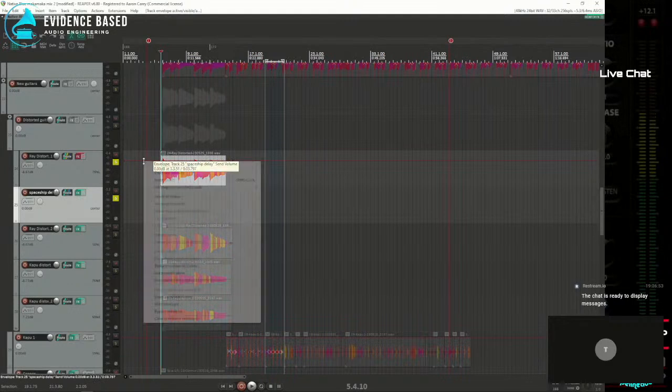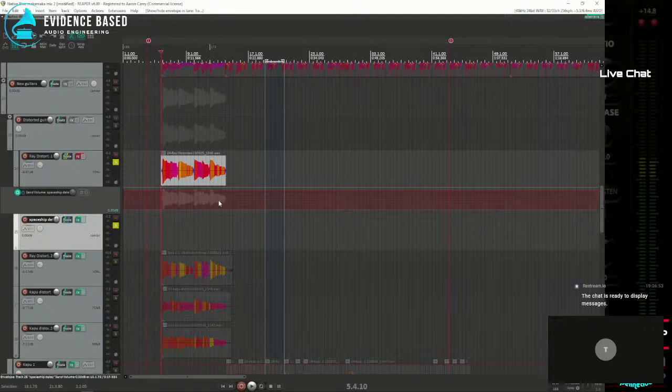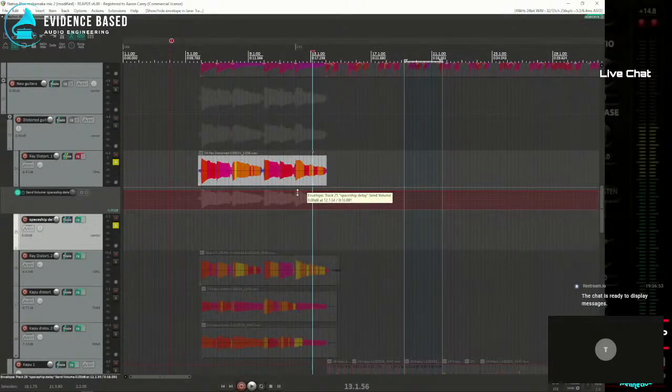And depending on how you have it set, this right now is showing the envelope right on the track itself. You can move this envelope to its own lane. Sometimes you want to do that. So now it's in its own lane.